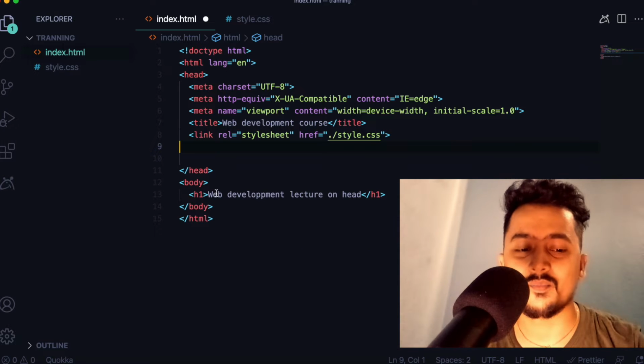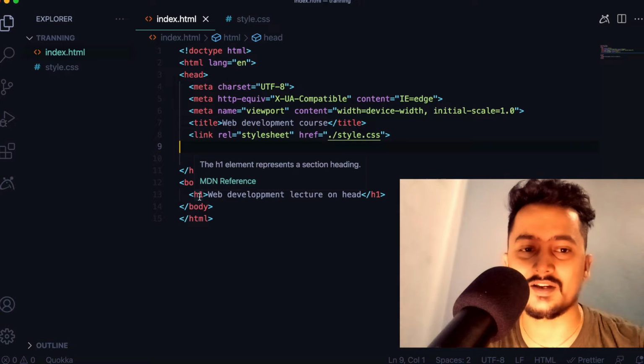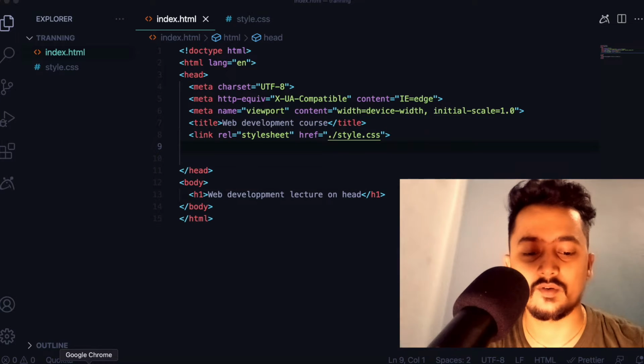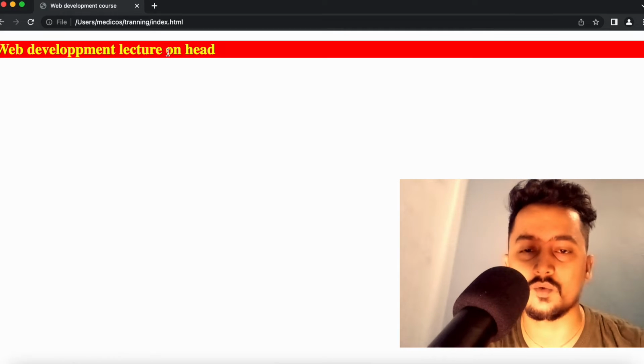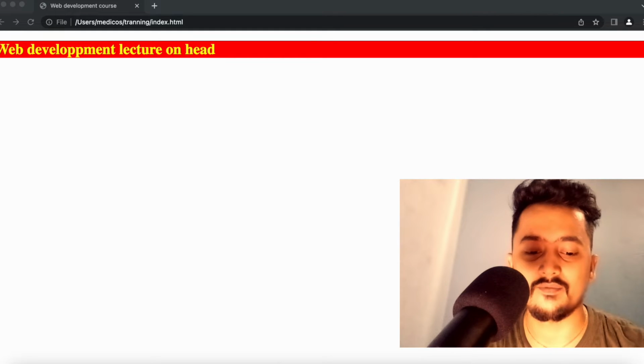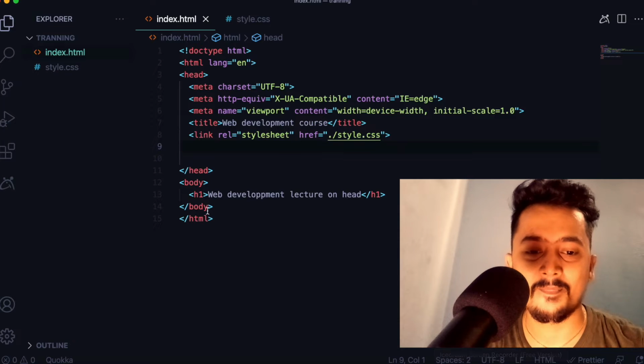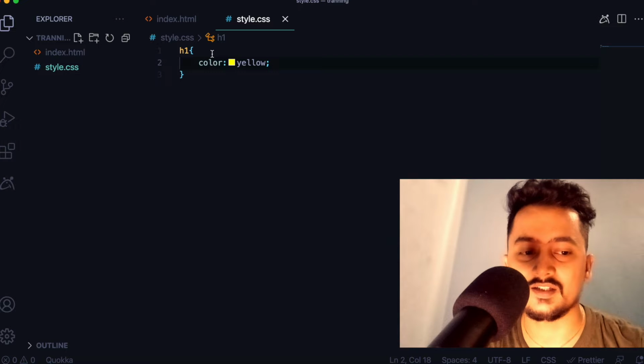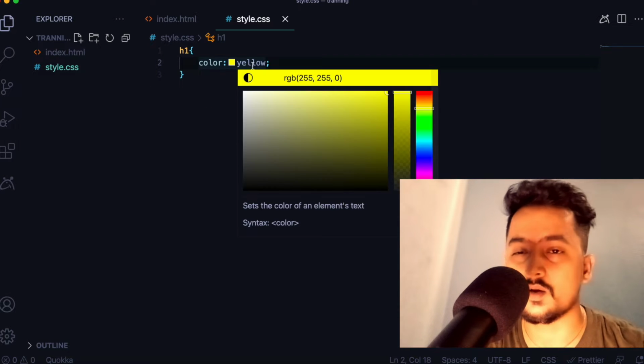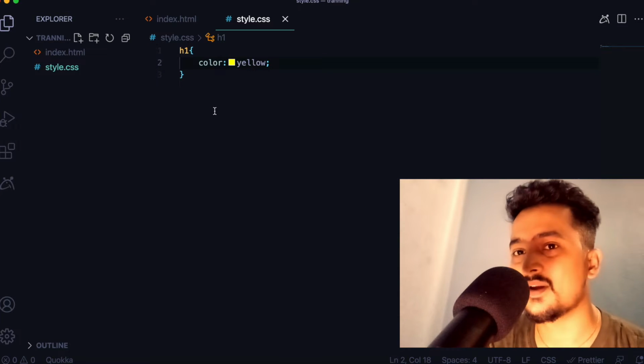Inside our body tag you can see here we have this h1 tag, and if I go to our browser, then we have this web development course. The color is yellow because we have linked our CSS file from here, the standard CSS, and the h1 tag contains the color yellow. So what is a block level element and an inline element?